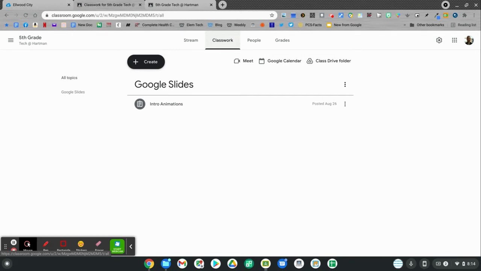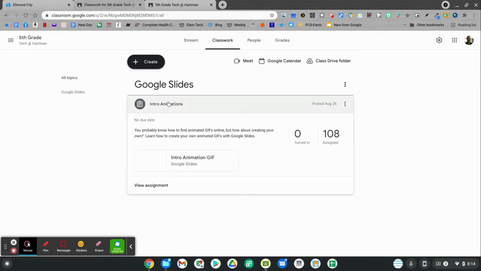Our first project is in Google Slides. It's called Intro Animations. Click the clipboard. It says, you probably know how to find an animated GIF online, but how about creating your own? Learn how to create your own animated GIF with Google Slides. Click on the link Google Slides.